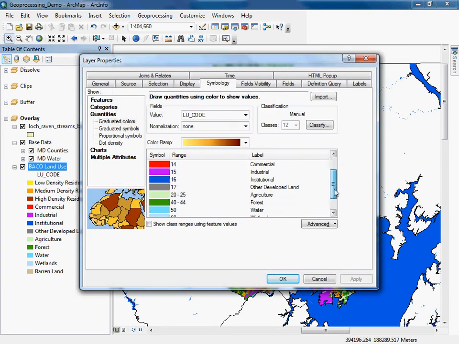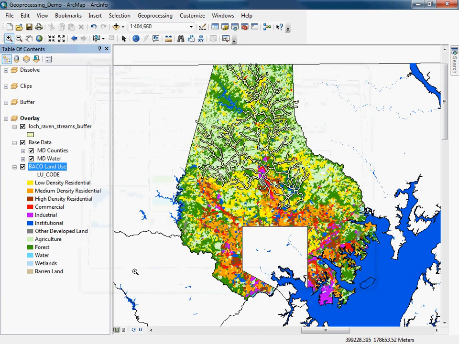You can see that some of my higher numbers, my 20s through 25s, I've just said they're all basically agriculture. 40 to 44 is different types of forest, even though each of those individual numbers mean a different type of forest. But this is Maryland Land Uses, Maryland Department of Planning's standard legend for their land use land cover data. So it does break out the land use data nicely.